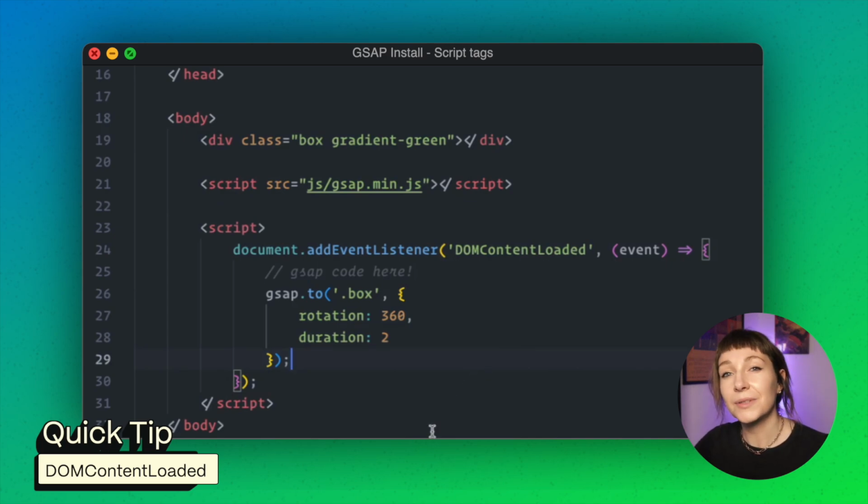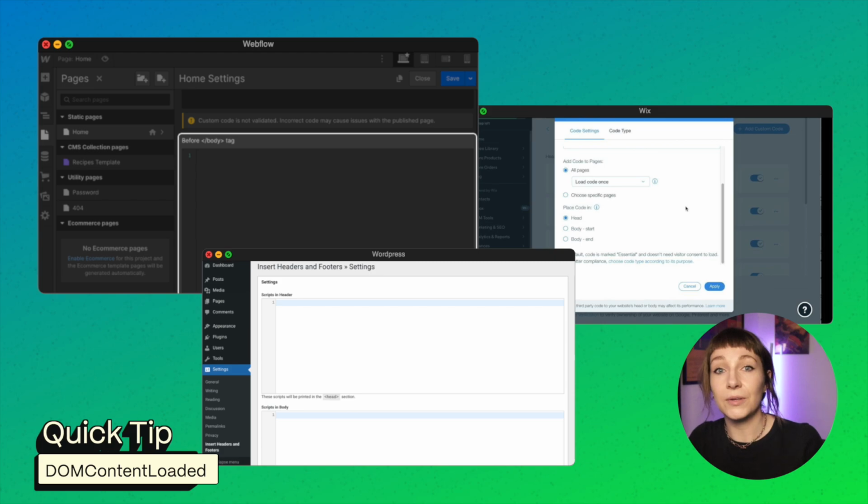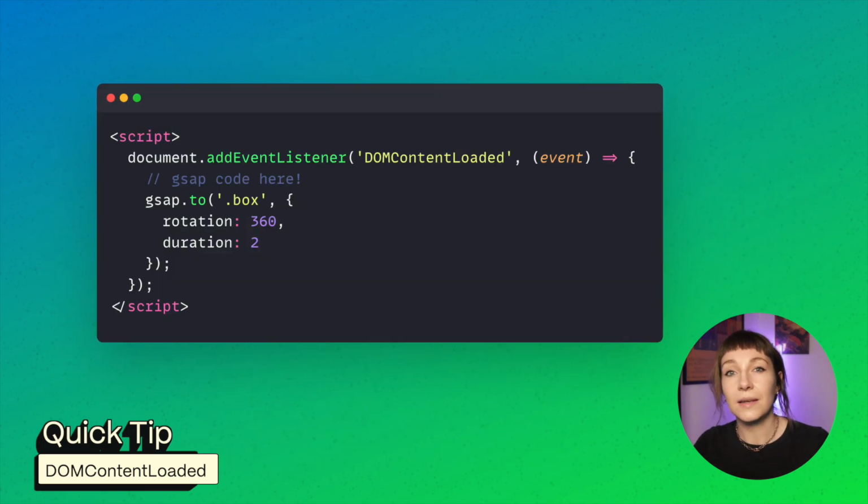This is super helpful if you're using a UI-based website builder like Webflow or Wix. You might not have control over where your code goes. You'll probably just have a JavaScript panel in a GUI somewhere to add your custom code into. If you use DOMContentLoaded, you can be sure that no matter where the tool puts your JavaScript, it always waits until your elements are there and ready to be animated before it runs the GSAP code.